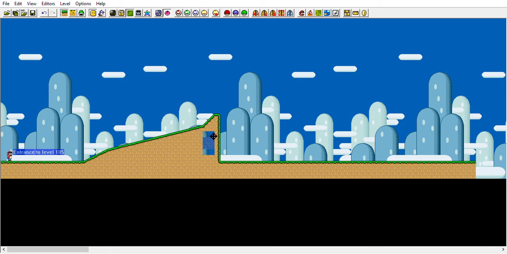And more dirt. There we go. We got that cool slope. Another thing you want to do before anyone tests your levels is go to Open, Change Properties, and Header dialog. You click this Mario head.